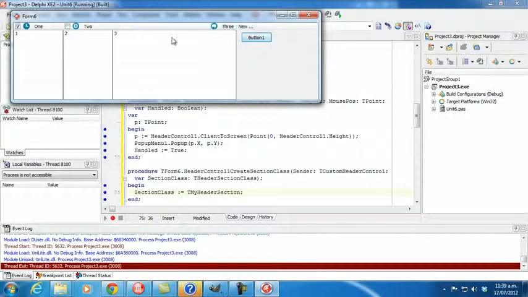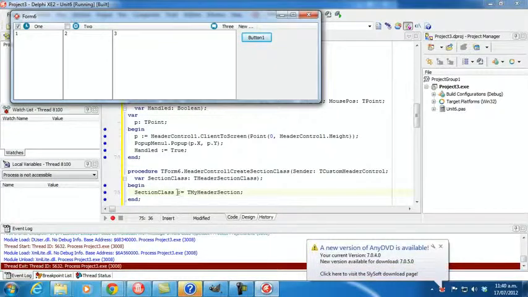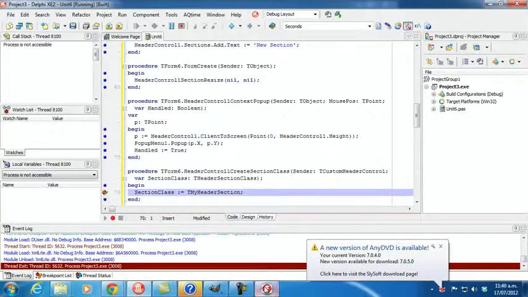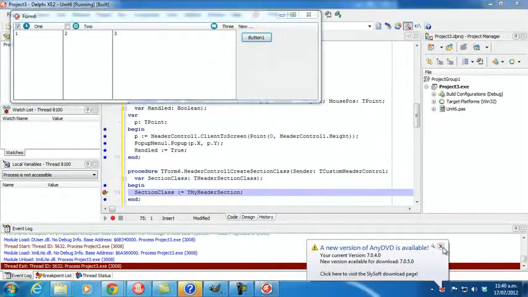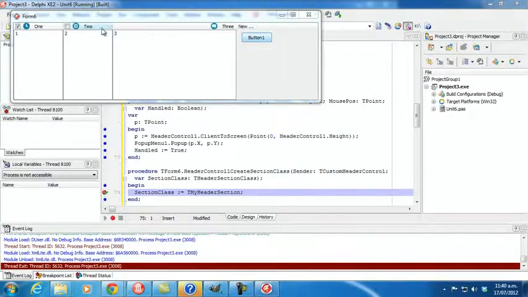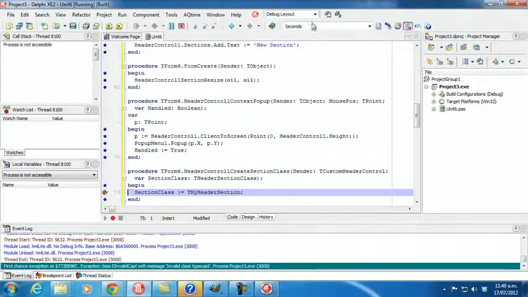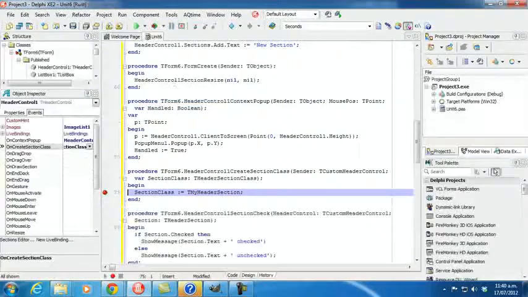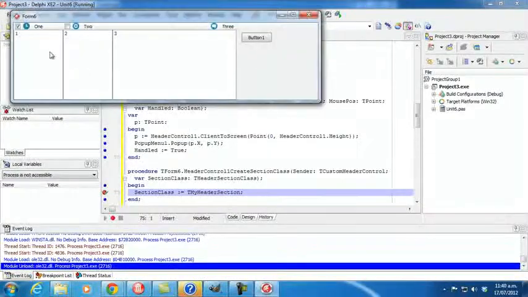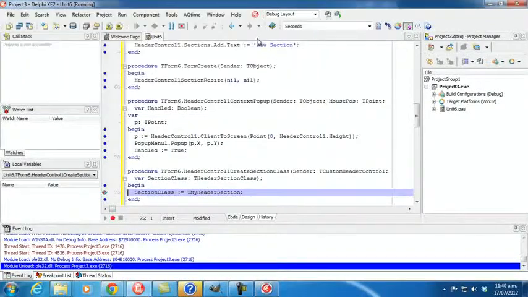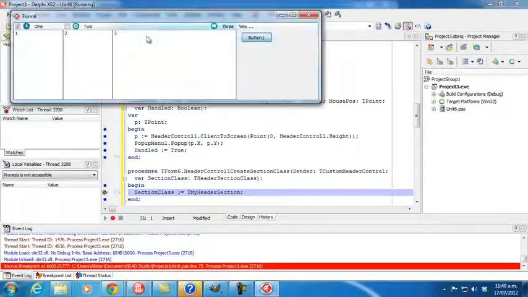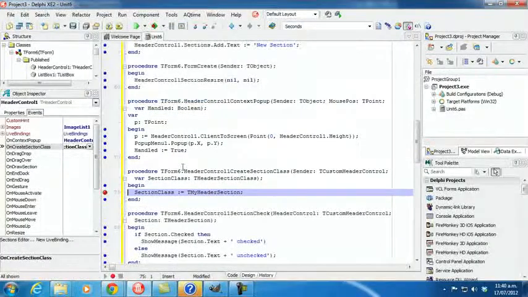So the sections built at design time don't get, in fact we can just breakpoint there. And click on, I suppose I probably want to rerun that. And we see that this event doesn't get fired at all, but if I create a new section, it does. So something just to be aware of.